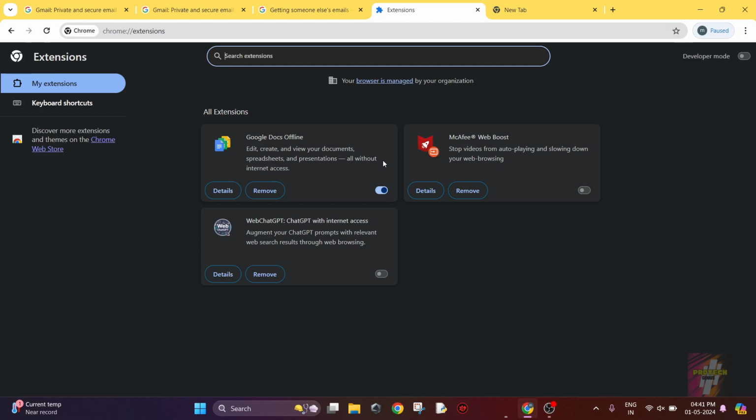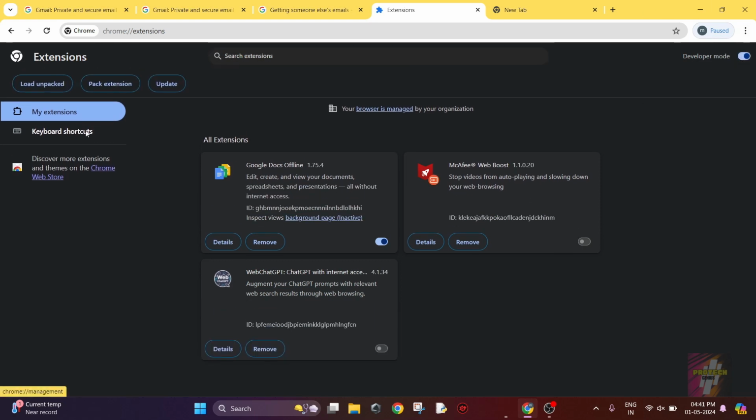In here, in order to download and install unpacked extensions, you need to turn on the developer mode. If you turn on the developer mode, you would get three options: load unpacked, pack extension, and update. Load unpacked is what you would be using in order to load and install the unpacked extensions.